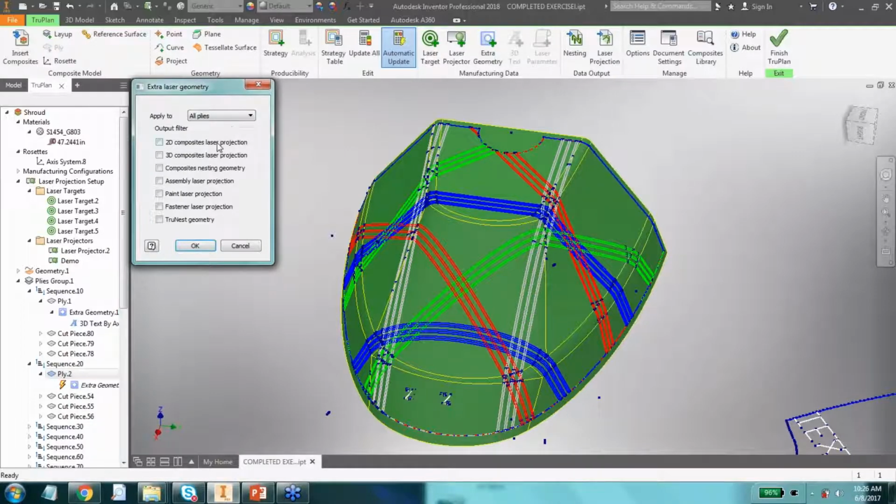Now it asks me to choose what we're going to use this extra geometry for. Do we want to use it for 2D composites projection or 3D? Do we want to use this for composite nesting? Do we want to use it specifically for assembly or paint design? Do we want to use it for true laser for fasteners? Or do we just want to use it for plain TrueNest? So we've got a lot of options here.